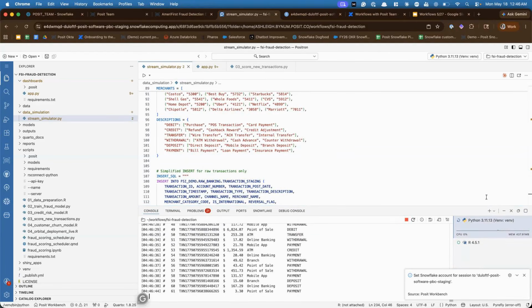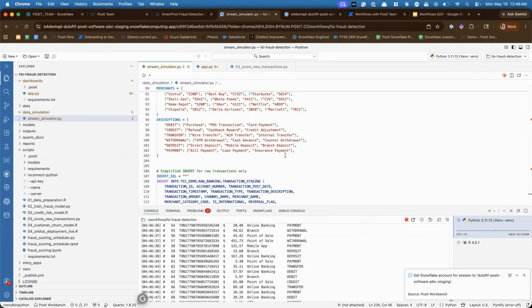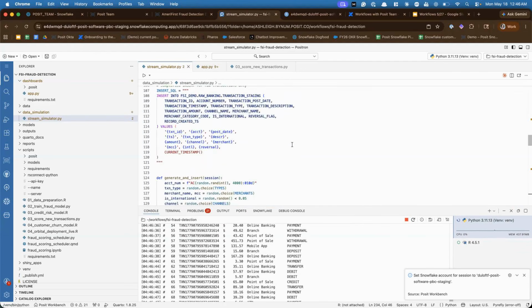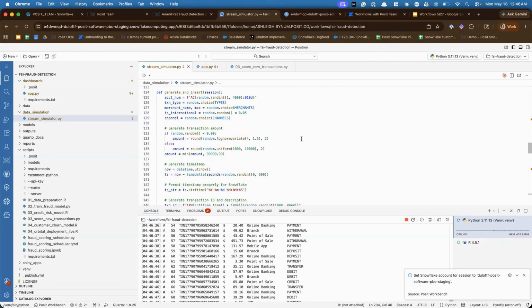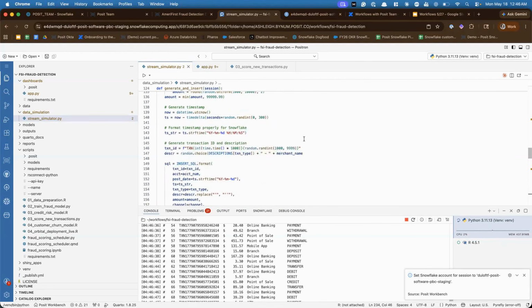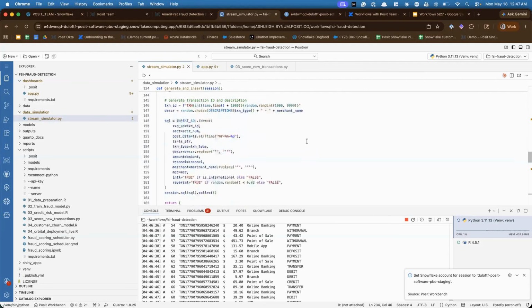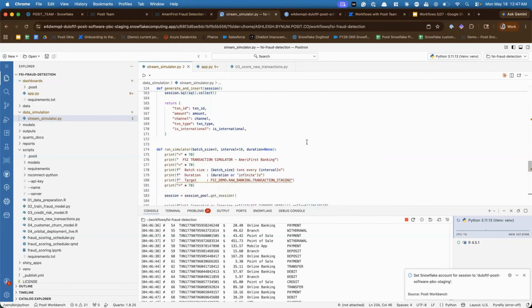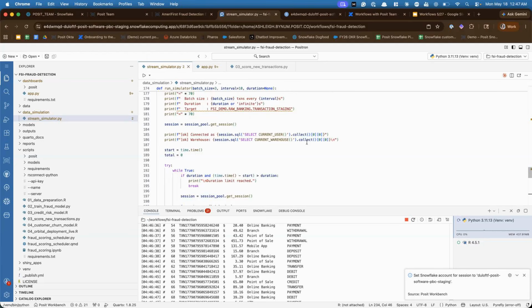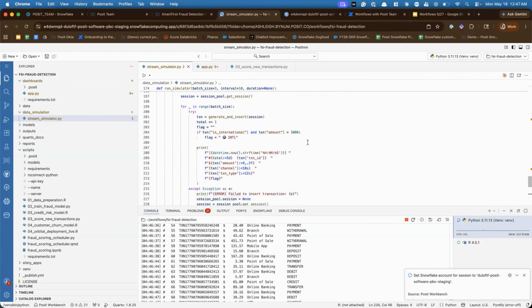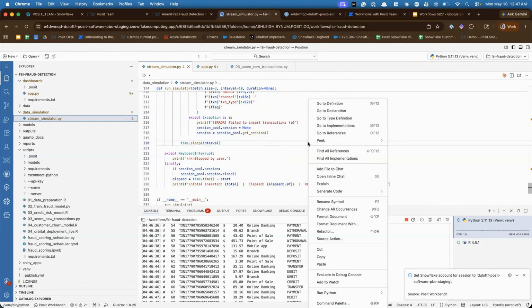Now, here's something important. Notice what we're not including in this simulator: fraud scores. This is intentional. In a real system, raw transactions arrive without fraud indicators. The machine learning model scores them separately. This separation of concerns is critical for production systems. If we generated fraud scores here, we'd be mixing data ingestion with fraud detection, which makes the system harder to debug and maintain.